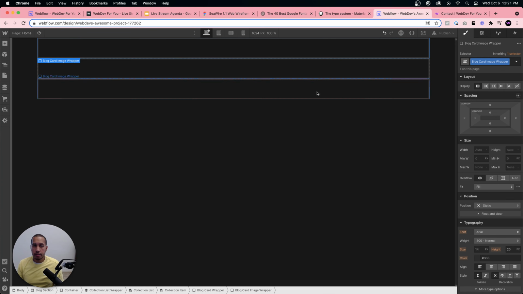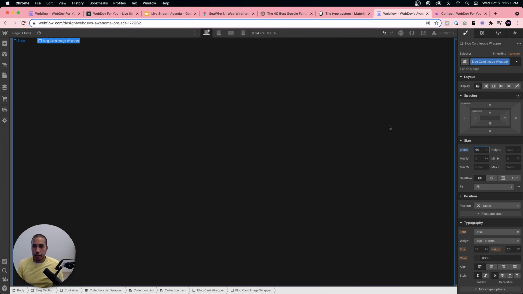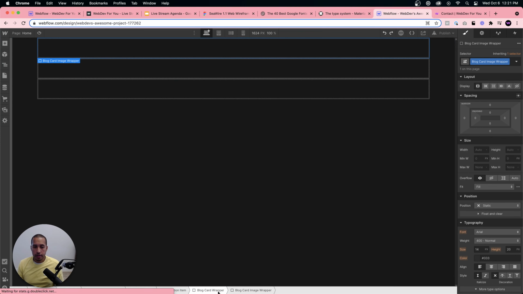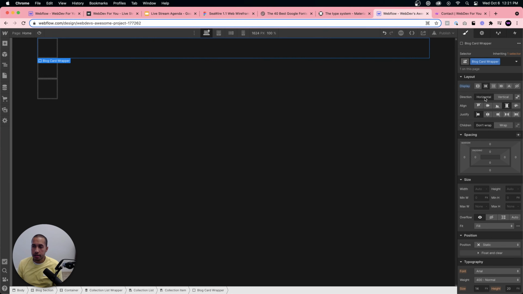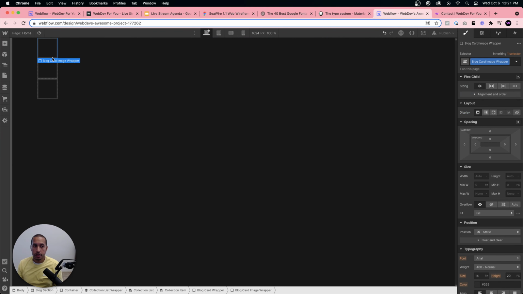I'm going to set this blog card image wrapper to 60%. Actually, before we do that, let's select the blog card wrapper and set it to flex, horizontal, align stretch, and justify left. So now we have this blog card image wrapper. Now I can set this to 60%.